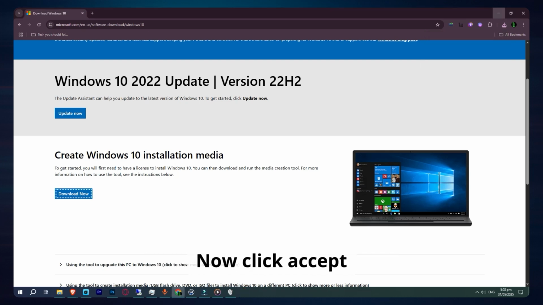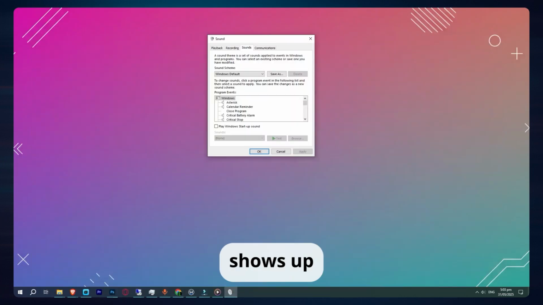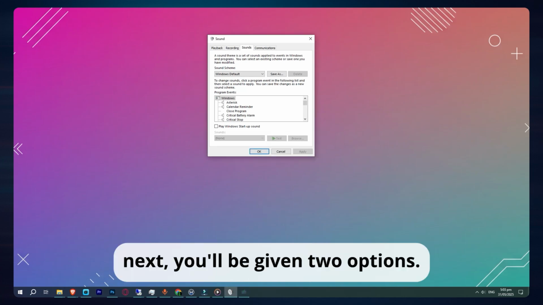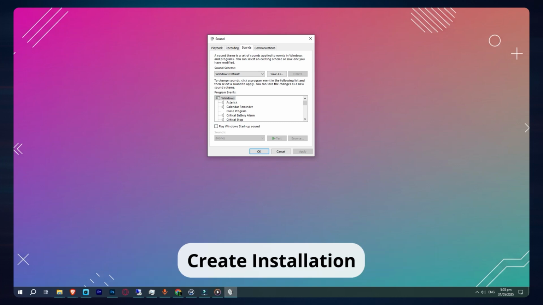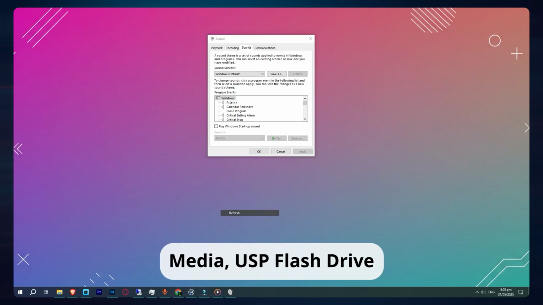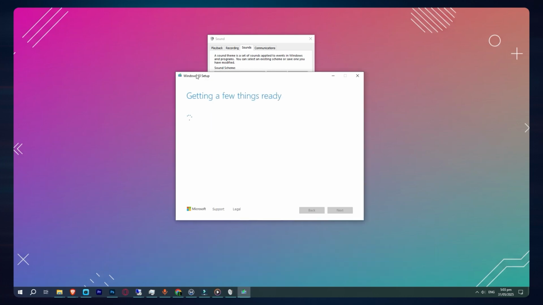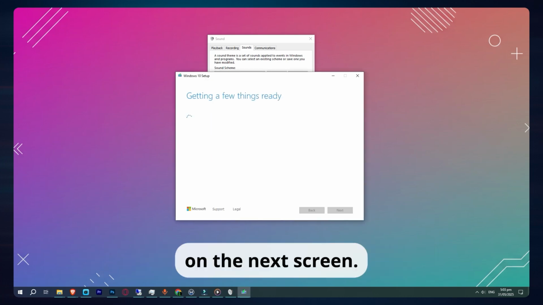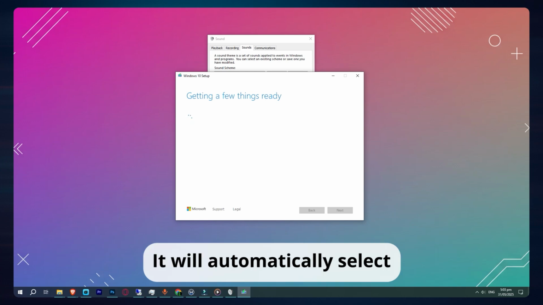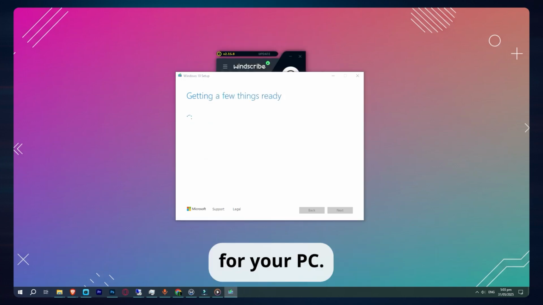Now click Accept when the license agreement shows up. Next, you'll be given two options. Choose the second one that says Create Installation Media, USB Flash Drive, DVD, or ISO file for another PC. And then click Next. On the next screen, it will automatically select the recommended options for your PC.